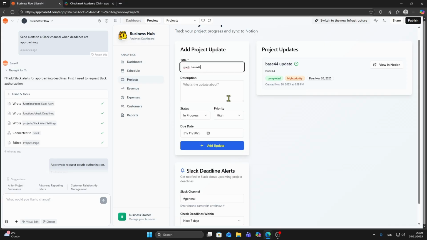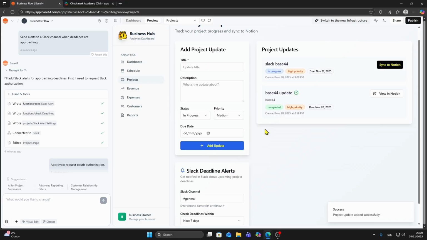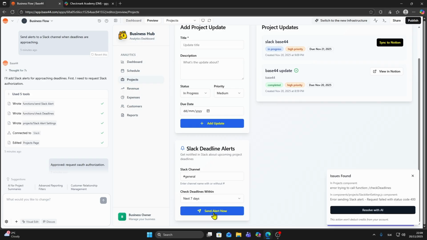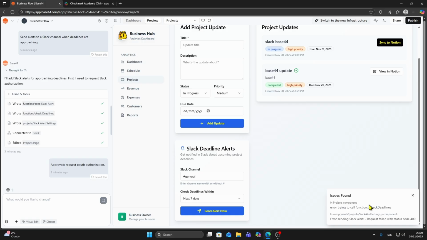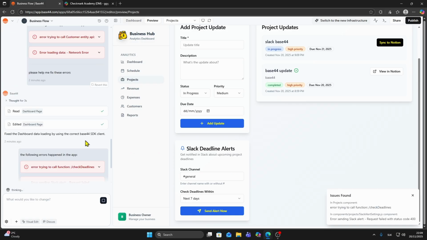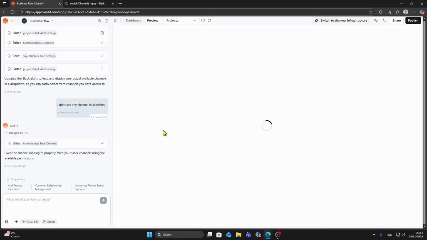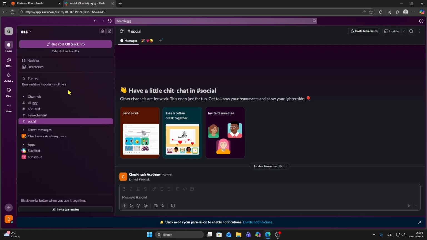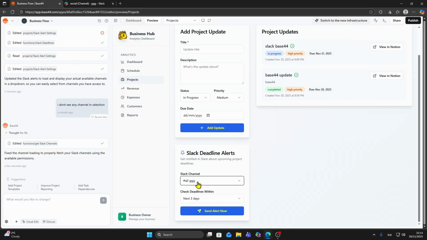Slack Base44. And now maybe I have again some kind of error. So I'm gonna try to fix it with Base44. So now maybe it should be working because I see my channels. So when I checked Slack, as you can see, those are my channels. So now maybe it should be working.